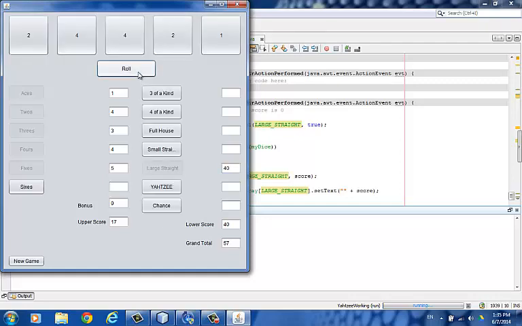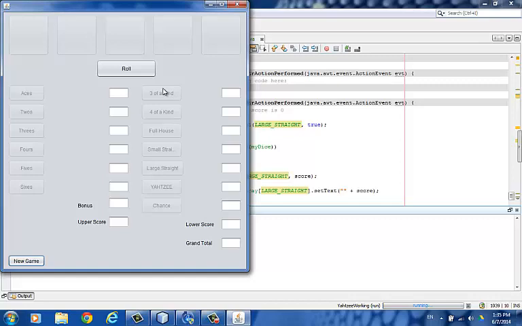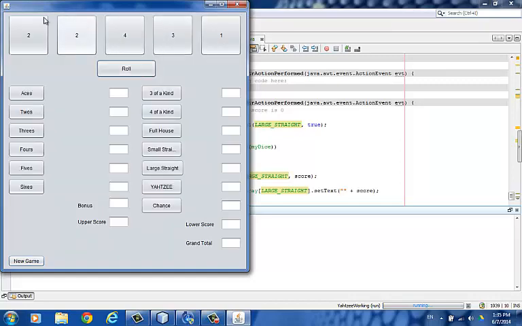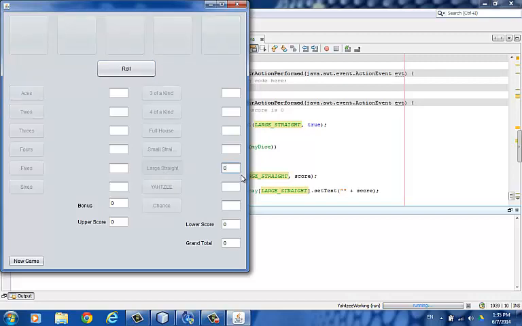Now, we should also test when it's not a large straight. So I'm going to reset the game. And this is obviously not a large straight. It's a small straight, but it's not a large straight. So if I click on it, I should get 0. And I do. So just by testing that a little bit, really haven't fully tested it, but we can see that the large straight is actually working.